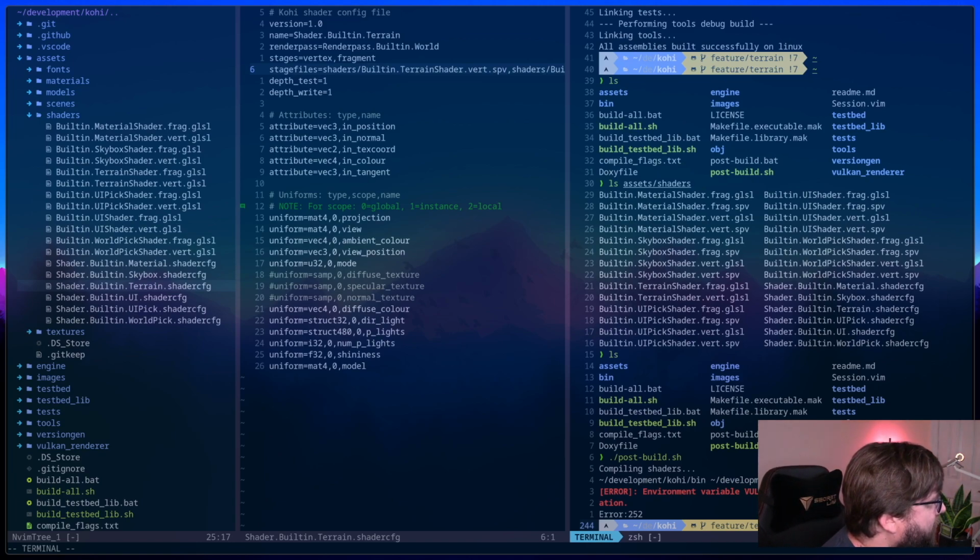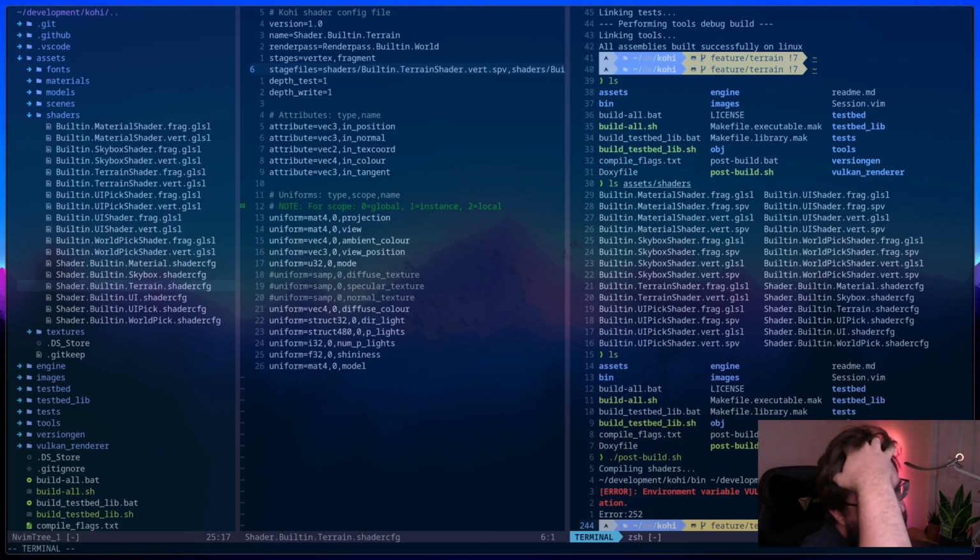What IDE am I using? It's Vim. It's not really. I mean, I've kind of made it into an IDE, kind of, sorta, but yeah, this is more specifically NeoVim.